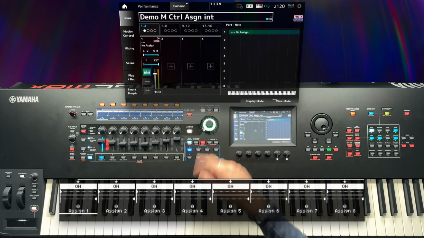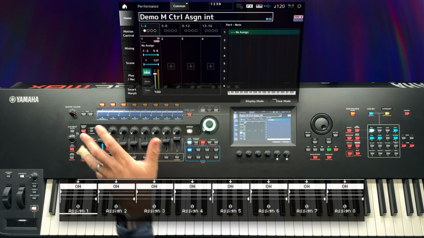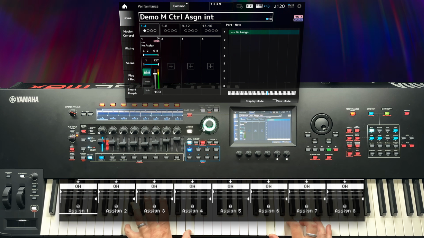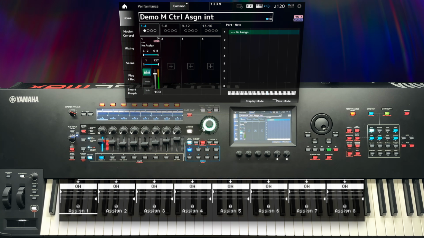The first assignment I made in the previous video maps the filter cutoff for an ANX part directly to the super knob. Let's remind ourselves of how to make that assignment before looking in a little more detail at what Montage is doing behind the scenes. I've got my simple ANX pad here that I made in the previous video, but I've stripped it back to the point before I made any control assignments.